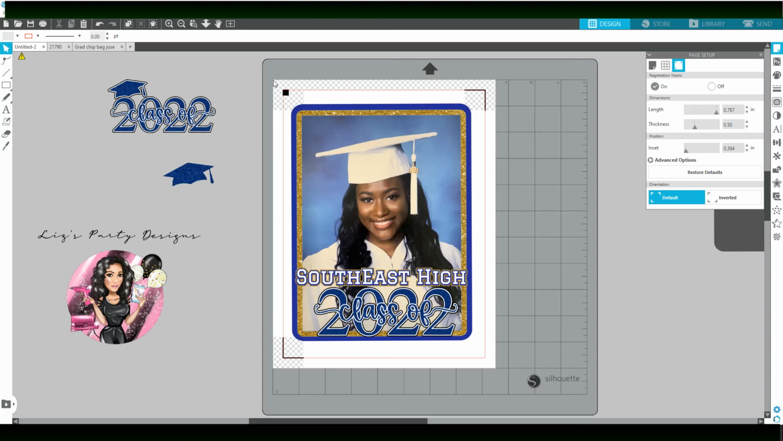Make sure your quality is good, it's printing out okay, and get them printed and cut. So remember, they will not cut without these registration marks. You have to have them on. The machine will read them and cut the fan out for you.